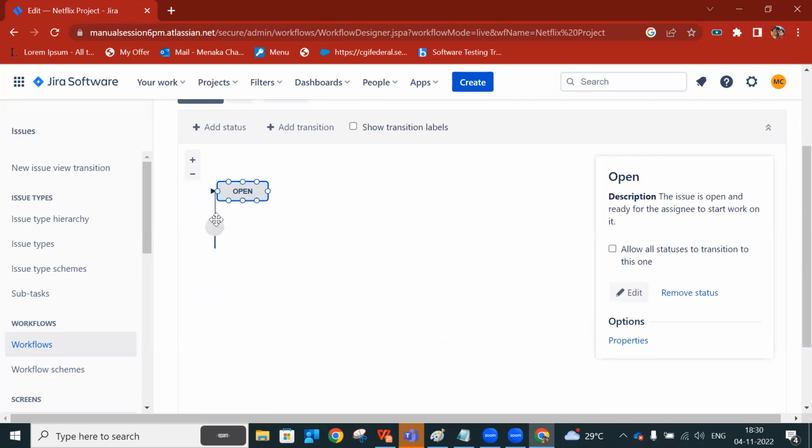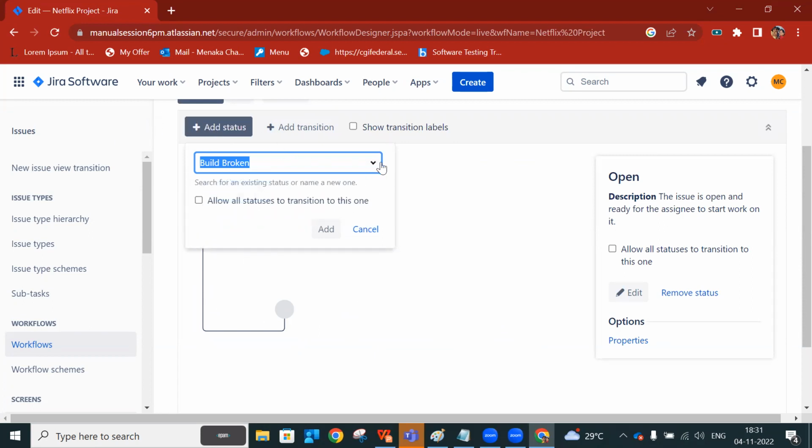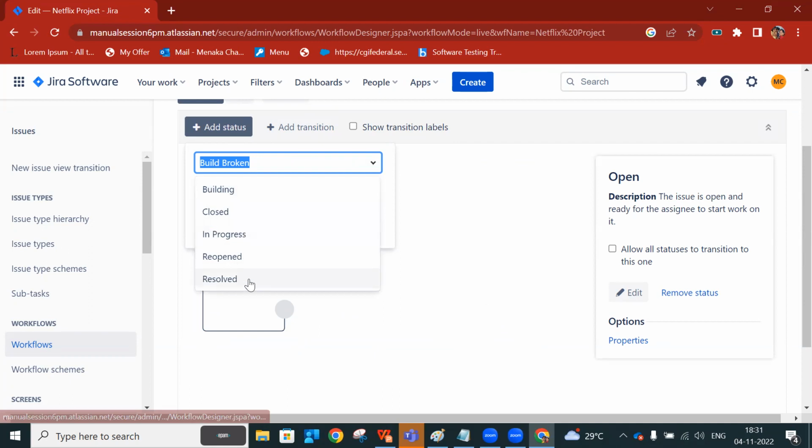This is a default one, right? So this will be left out like that. Now, what are all the statuses the workflow needs to have is going to be the next question. So after open, we'll have multiple things over here. If you see, we'll have this.